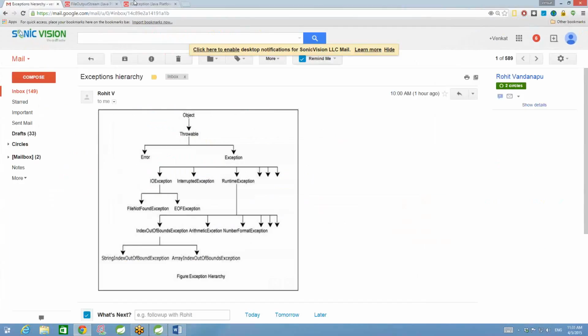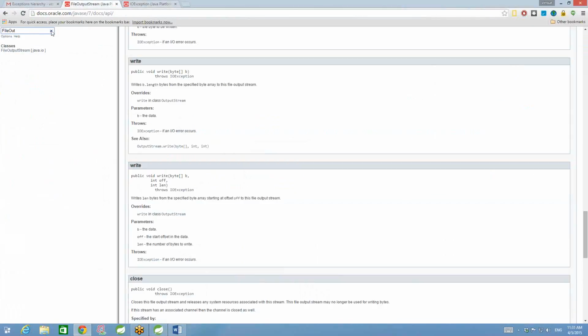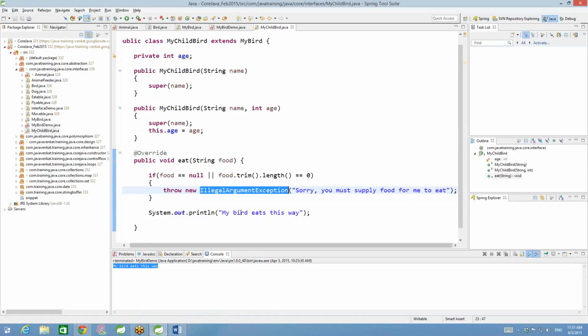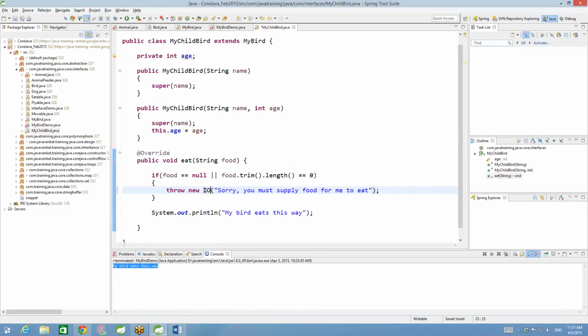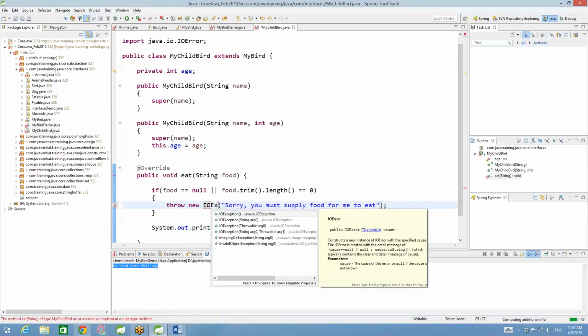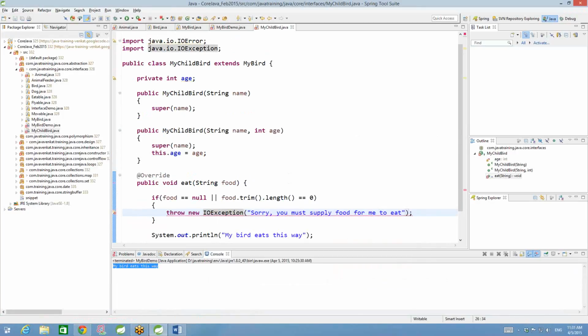You want to check? IllegalArgumentException is a runtime exception, so its dad is RuntimeException. That is why. But if you throw some other checked exception like IOException, the compiler will force you. Hey, dude, you are throwing a checked exception, but you did not put it in the method signature, so you must tell your clients at compile time itself.